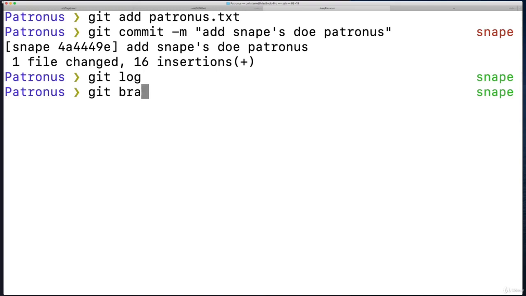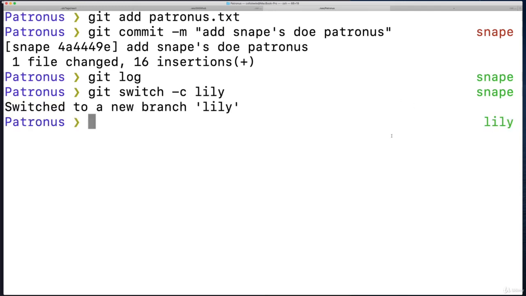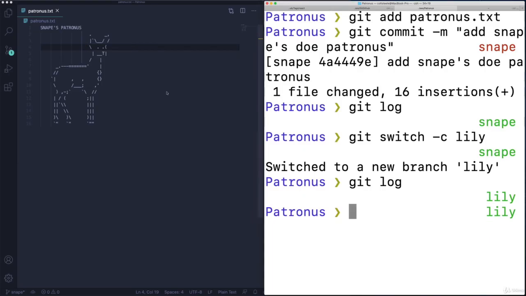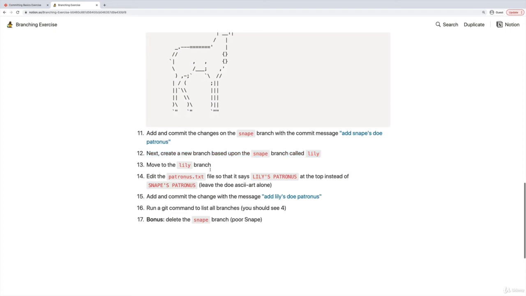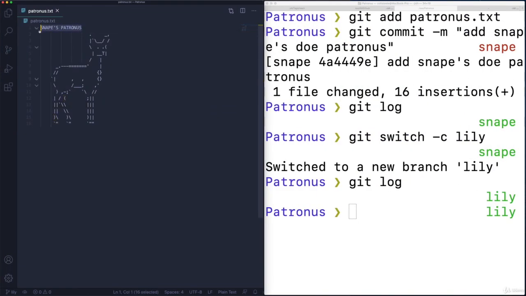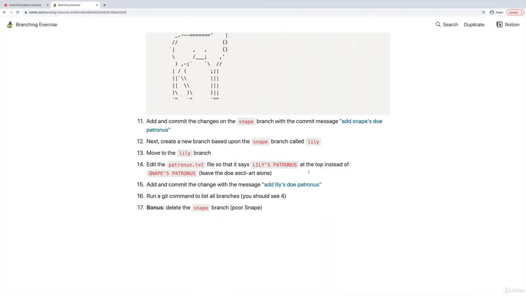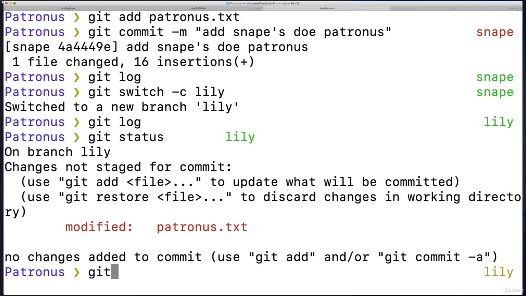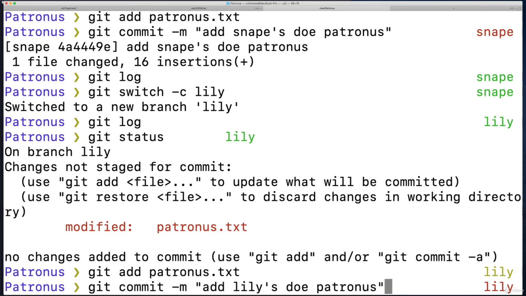Or I can make the branch and switch to it in one go, like this. Git switch -c Lily. And that made it, and it switched me over. I still see add Snape's Patronus, right? The file contains the Patronus. Now I'm going to edit it so that it says Lily's Patronus instead of Snape's. So I'll put that up top, and then I will add and commit. So just copy this message. Git status, we modified Patronus. So we add, we commit, and we'll give it that message.